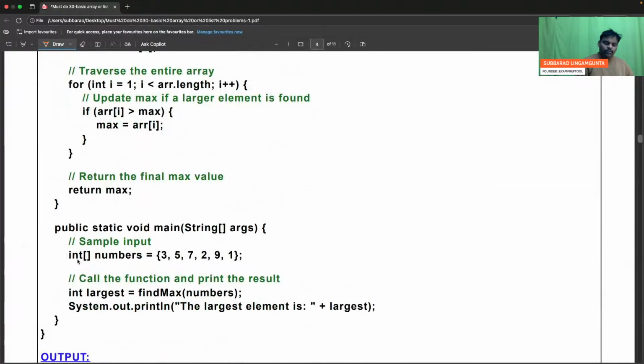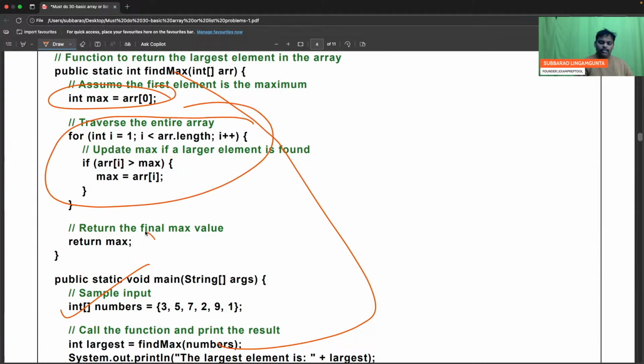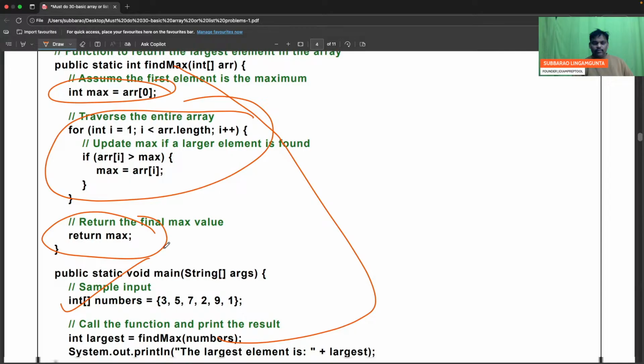Initially you took one array. Find the maximum number from the numbers. You will go over it. This is the maximum number. The 0th element itself is the maximum. Take one for loop and keep on iterating. Lastly, return max. Same story, only the syntax will differ.